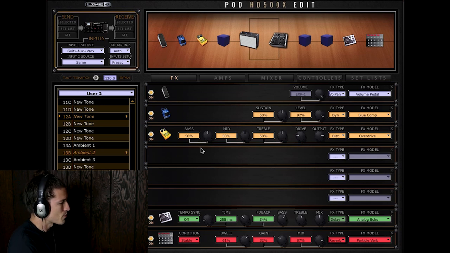One of the most important things that will change is let's adjust the drive level on our overdrive. Let's bring this drive knob up to 40%. So we're increasing the amount of overdrive, the amount of sound and distortion that that pedal has.